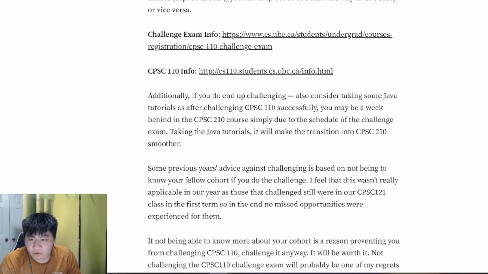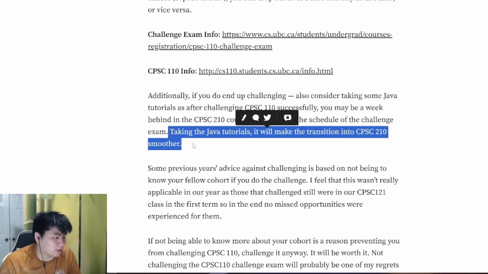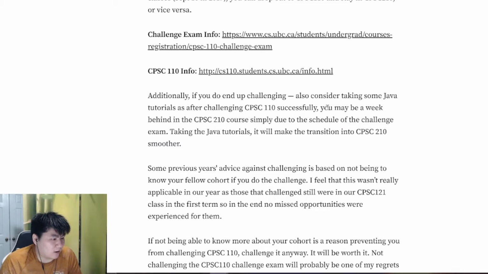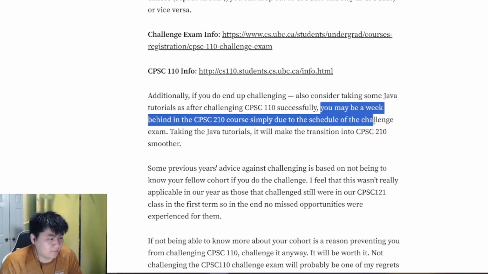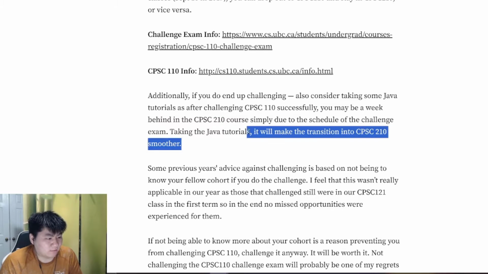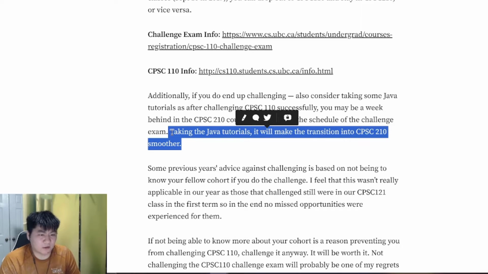I do have one more note on this topic. If you do end up challenging, I also highly recommend you take some Java tutorials, especially if you don't know any Java or object-oriented programming, because 210 is all about Java and object-oriented programming. Depending on the schedule of the challenge exam, if you challenge it successfully, you'll be enrolled in 210 for the first semester, so you might be behind by about a week. By knowing Java already, you'll be able to catch up pretty smoothly.